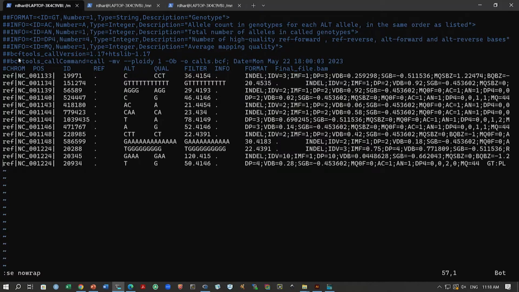You have some header lines here, which contain things like FORMAT, INFO, and also bcftools, etc. We will discuss these in much more detail. The interesting part is here. You can see these are the variants.